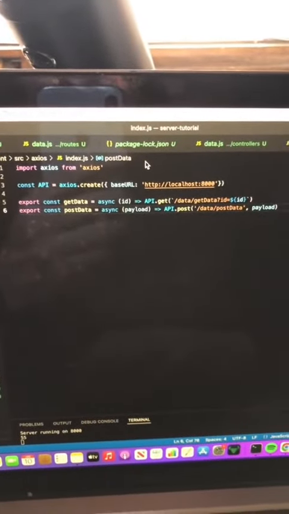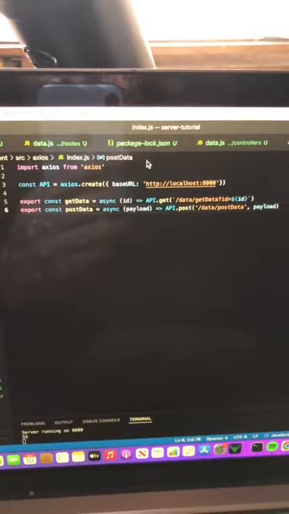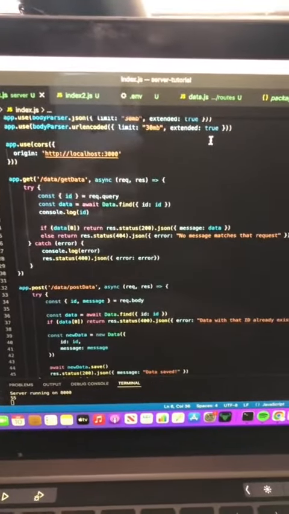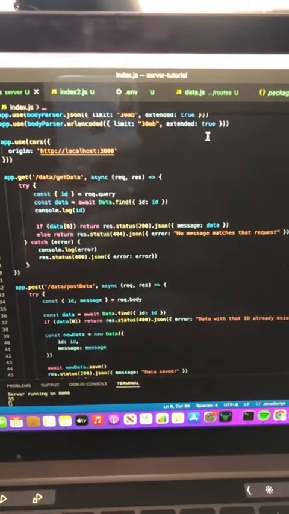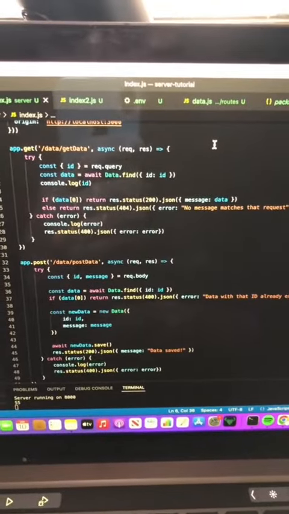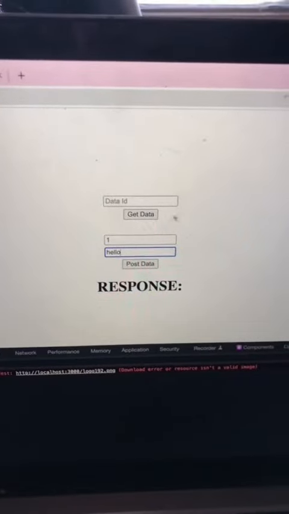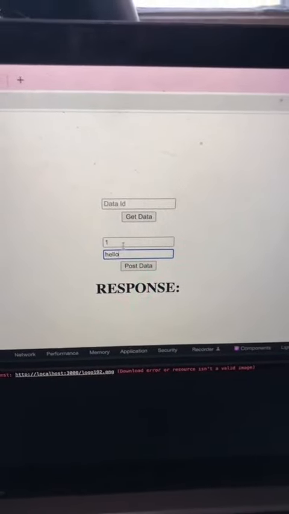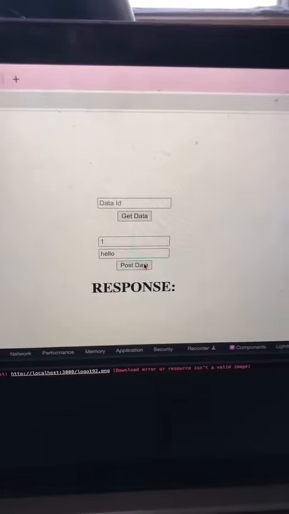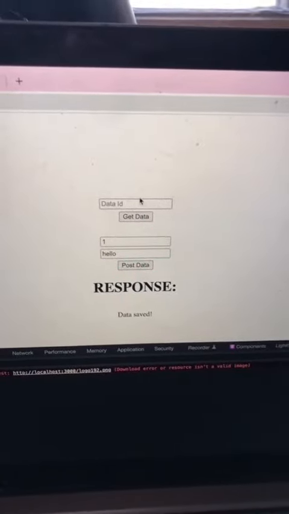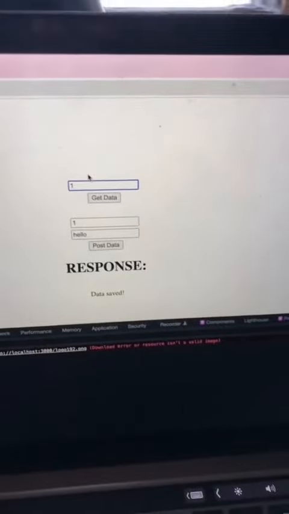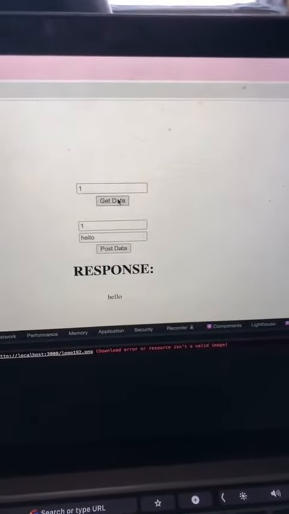I think it's cleaner that way, and then I use Axios to make those requests. This is the server. It's extremely simple, and in my opinion, this is not how you should code your server, but I'll show you that this works, and then I'll show you a better way to do it. So to show you that it works, I'm going to create the message hello with an ID of 1 and post it to the server. Then we can get that message by putting in an ID of 1, and we get back hello.